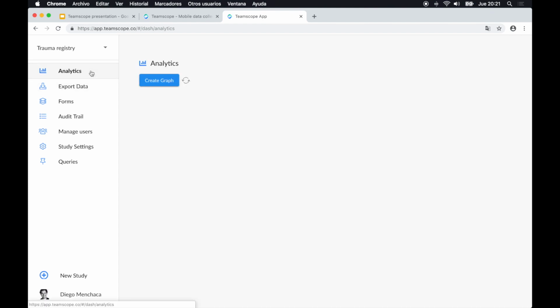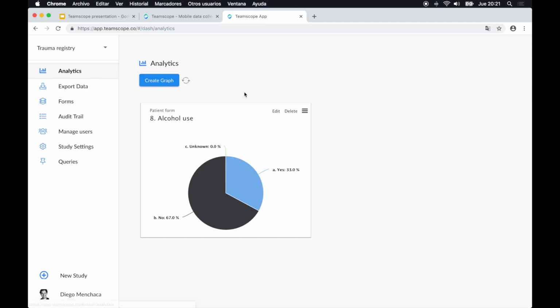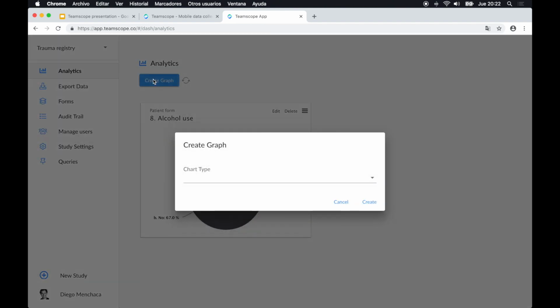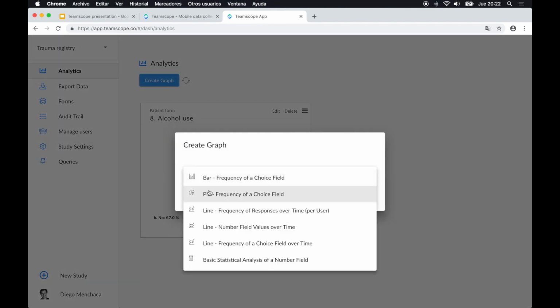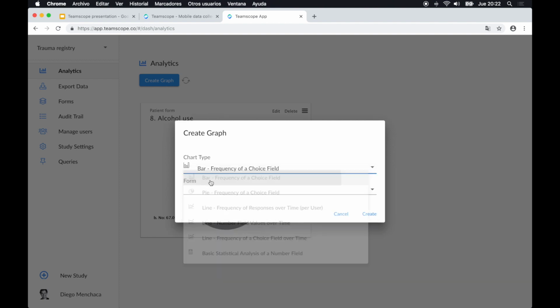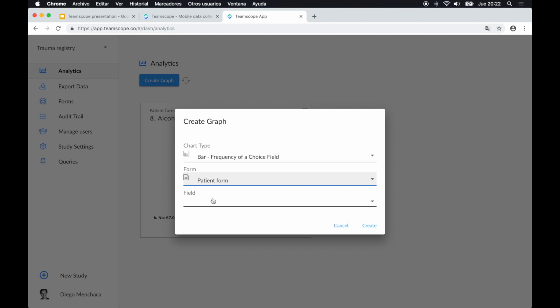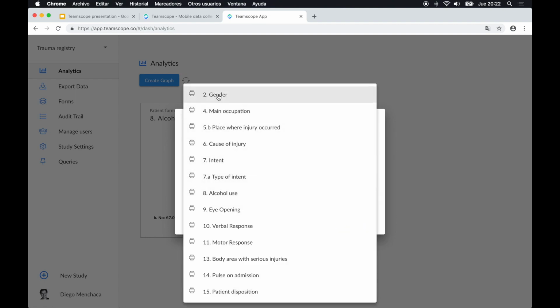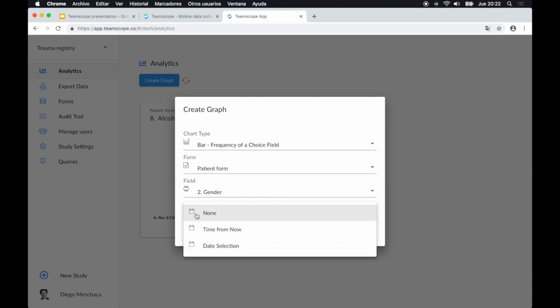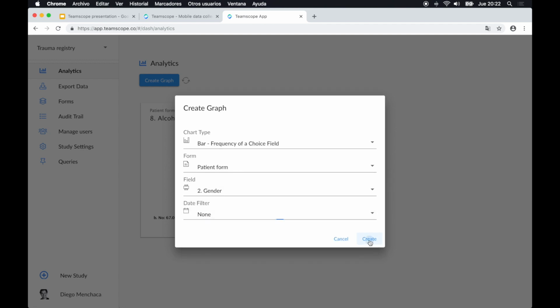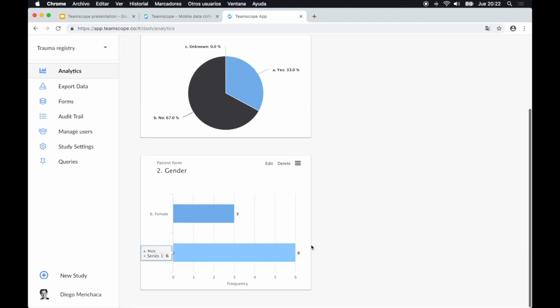And there are some important parts to it, like the analytics tool, which allows you to analyze data as it's being collected. And if I want to create a new graph, I simply click on Create. I select the graph type, for example, bar graph, the form that I'll be using for the data plotting, the field, let's say that I want to see the gender distribution in the study, and the time filter. In this case, no time filter. And I click on Create. This gives me right here the gender distribution for the study.